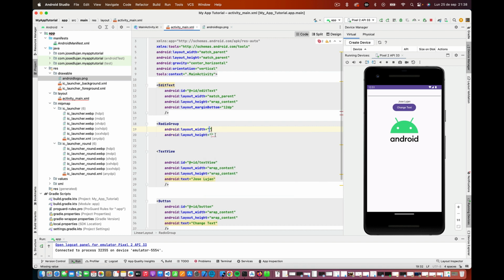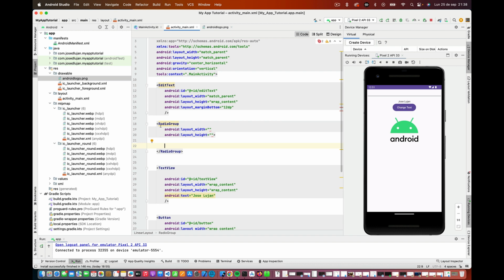What is a radio group? A radio group is a group of buttons. Let me close this. If you see, this is a new element. For the width I will put wrap content, so the content will be adjusted to the size. And for the height, let me put the same wrap content.